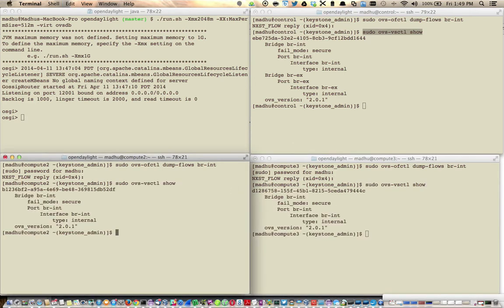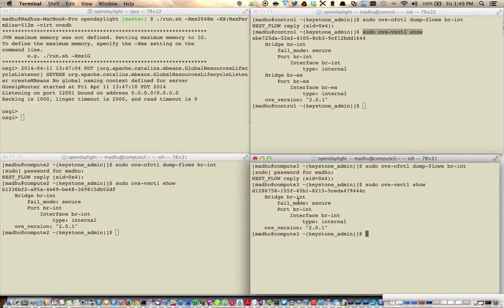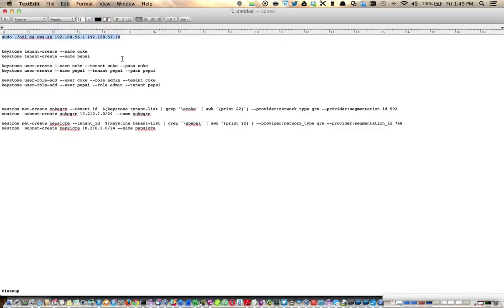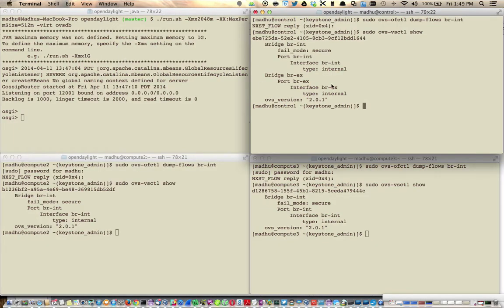As you can see, the compute nodes have the bridge br-int, and the control node has the bridges br-int and br-ex for the external connectivity. Now, in order to get started, the OpenDaylight integration with OpenStack is an agentless configuration, where there's no agent for OpenDaylight running on the compute nodes.